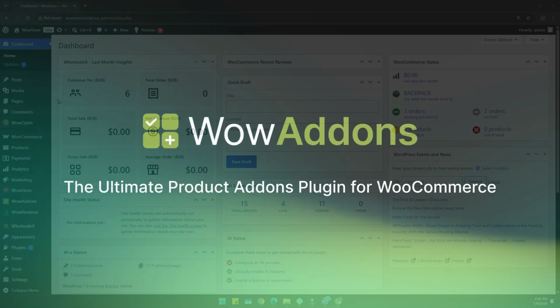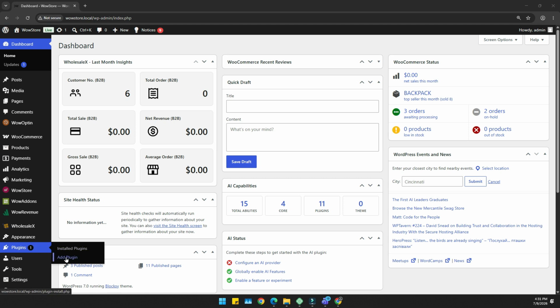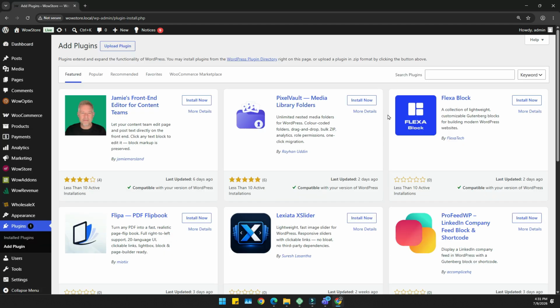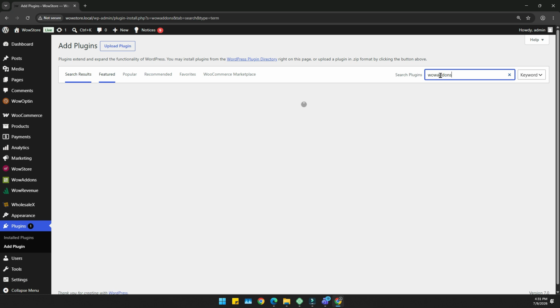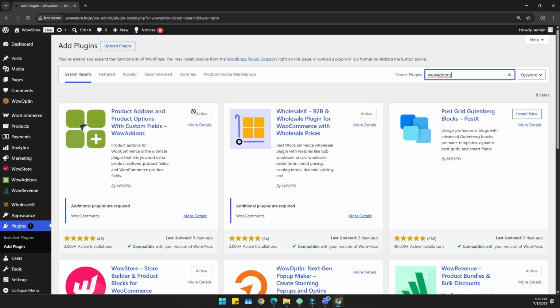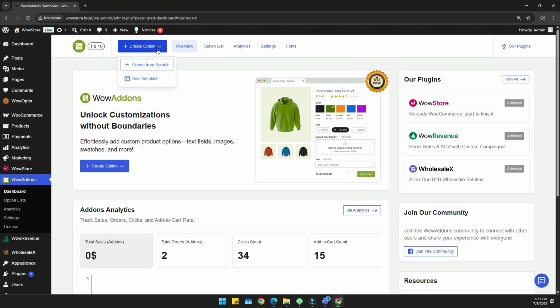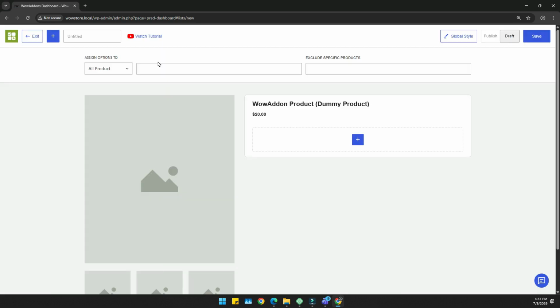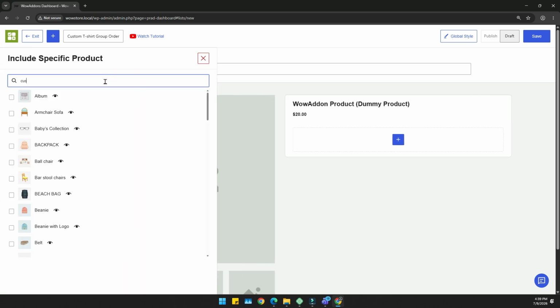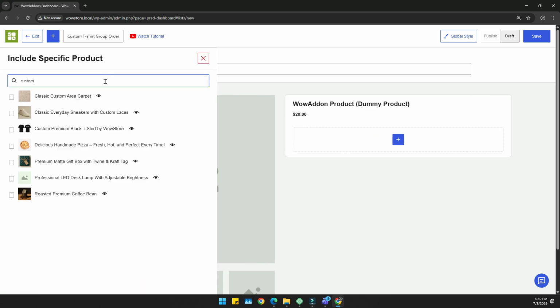First, make sure WowAddons is installed and activated on your site. You can install it from the Add Plugins page by simply searching for WowAddons. Alright, now let's create an option from scratch. Give the option a name so you can identify it later. For this tutorial, I'll name it Custom T-Shirt Group Order. Now select the product where you want to display these repeater options.